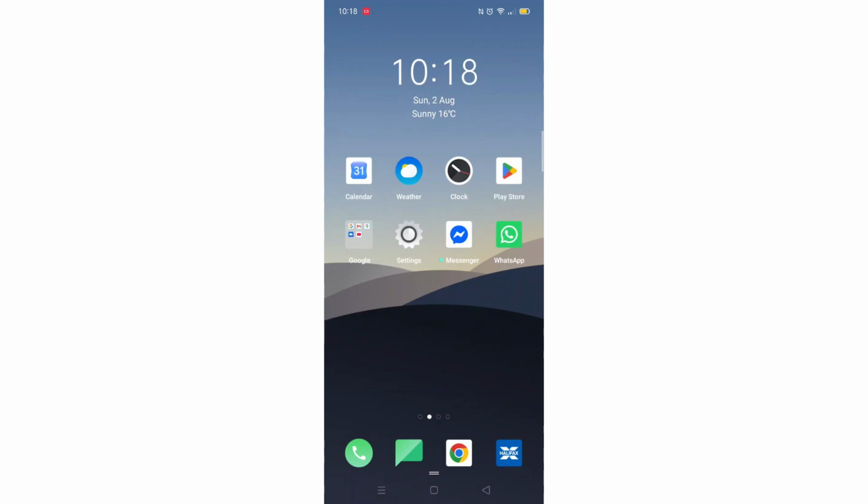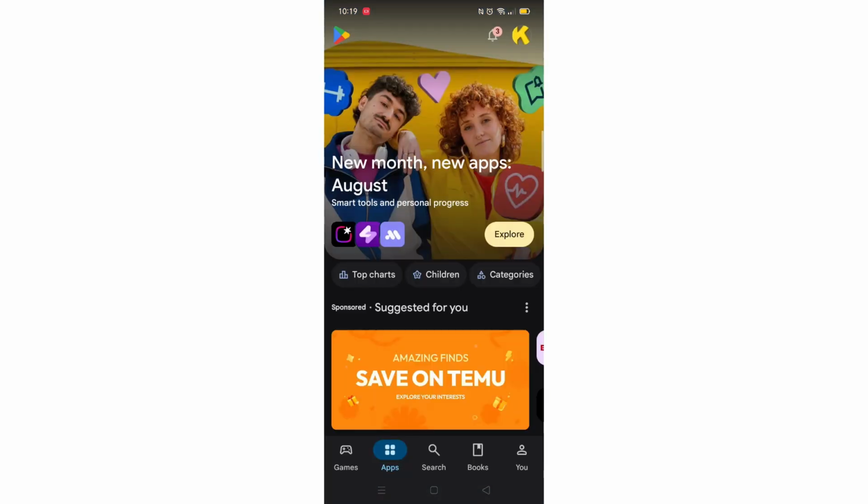In this video, I'll show you how to download the gov.uk One Login Identity app on your Android mobile phone. So go ahead and open the Play Store app. Make sure you're signed into your account.